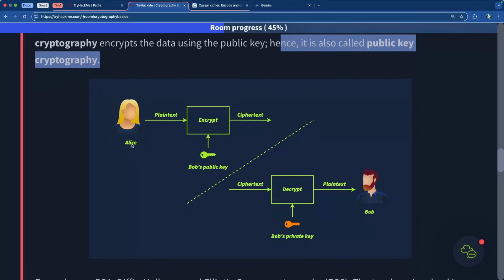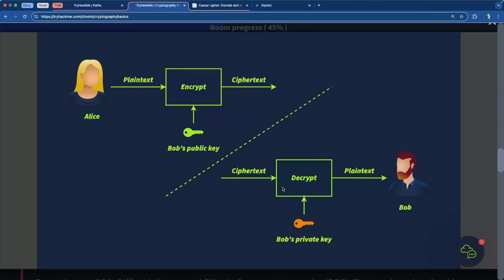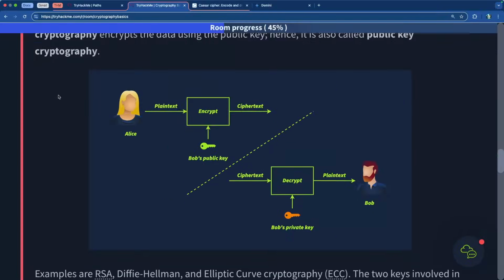And so in this case, Alice has the plain text. There's Bob's public key, and that is used to encrypt the data, the plain text that Alice is trying to send. Then that turns into ciphertext, and the ciphertext combined with Bob's private key is used to decrypt the message, and then Bob actually gets the plain text.